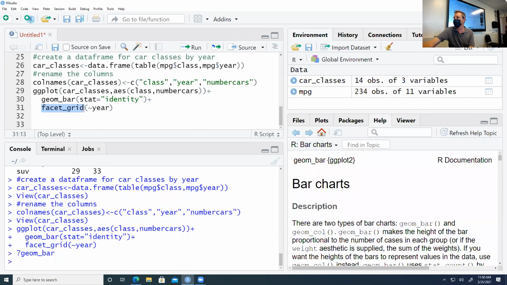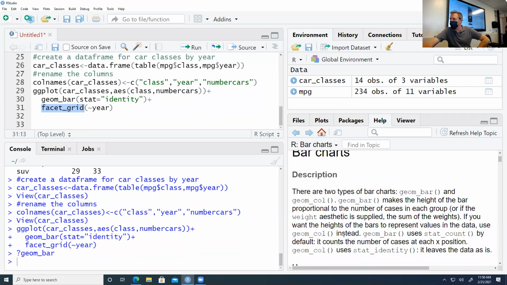And notice that it automatically goes to the help tab in this lower right window. Geom bar is the function that we're thinking about, and it tells us the package that it came from, ggplot2. Then it says bar charts, and it gives us a description of that. And then notice down here, if you want the heights of the bars to represent values in the data, use geom col instead of geom bar. Geom bar uses stat underscore count by default. That means it counts the number of cases.